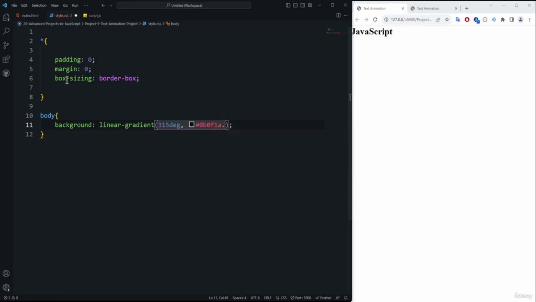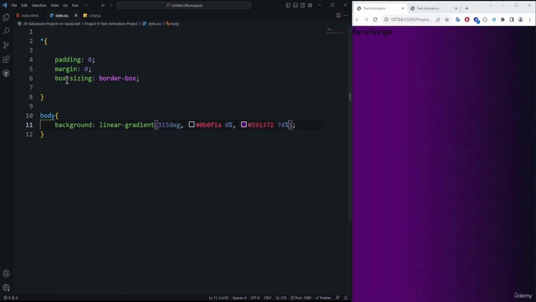This will be the first color for the linear gradient, and then we need to use another color, and also I need to set the opacity to 0%. All right, and then we need to specify another color, which is 591372, and then we need to set its opacity to 74%. Okay, and now if I Ctrl+S to save it, you can see we get the linear gradient color.